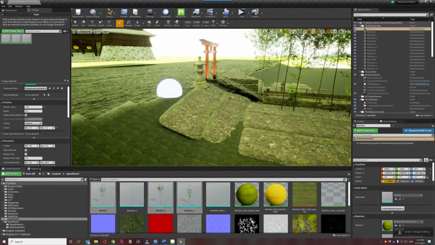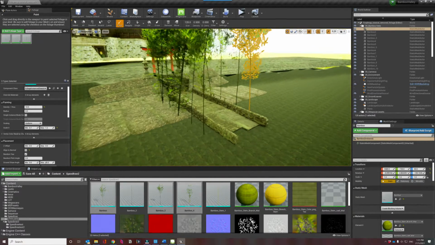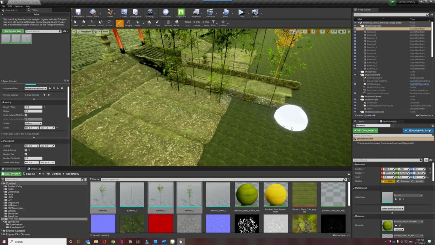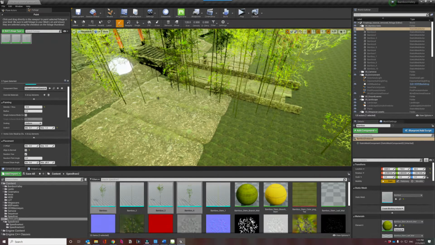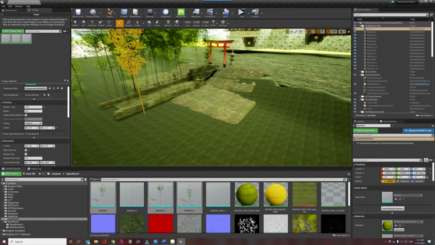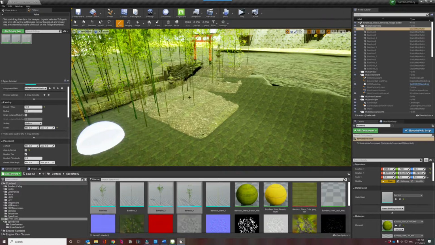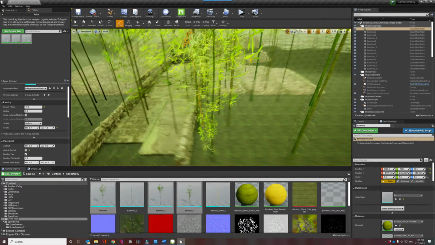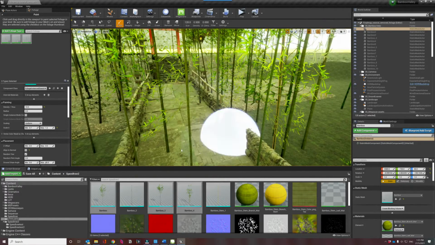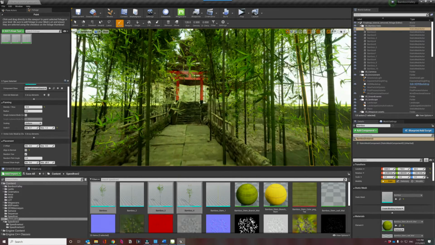Okay, so the first thing to do is, of course, we paint the bamboos that are near to the pathways. Here, just paint some of them quickly. And here as well. Just these two portions. Don't worry about those in the middle, we'll remove them later. But yeah, this is looking good.